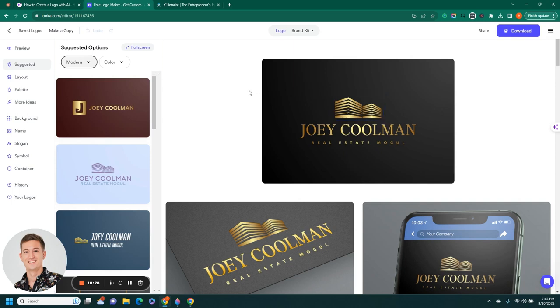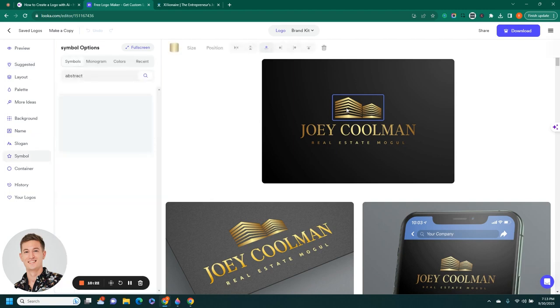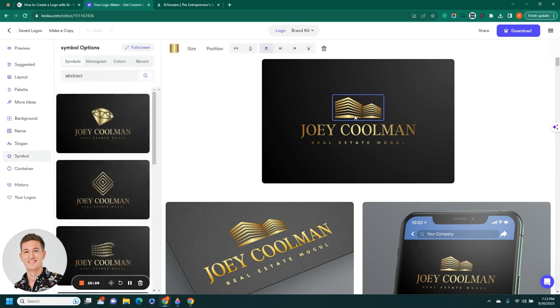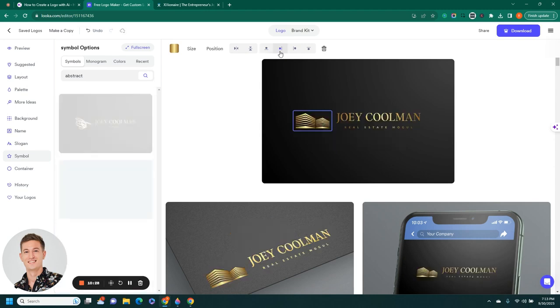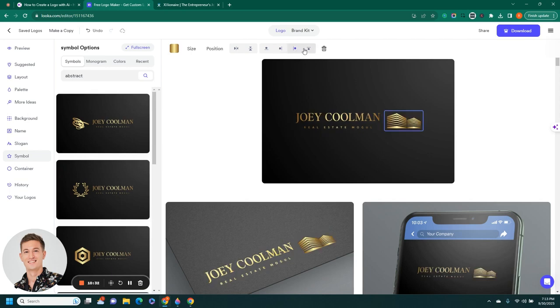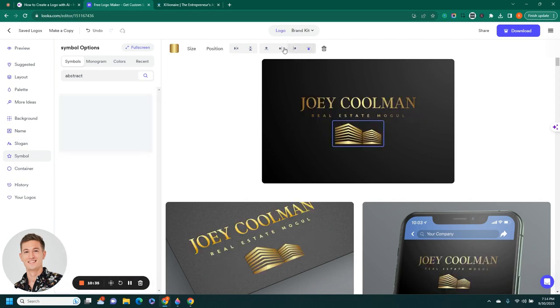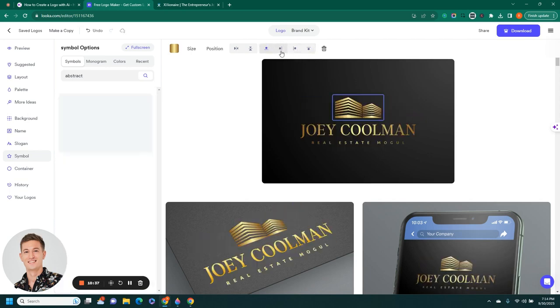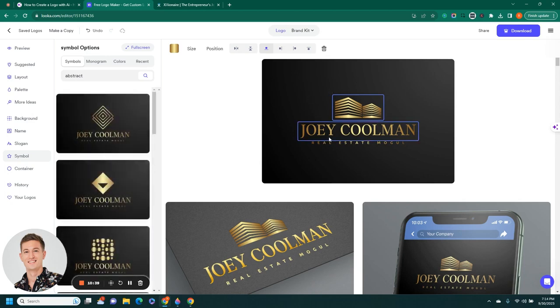And now what I want to do is, let's say I want to position this logo more on the left. I can go ahead and click this button up here. I clicked on the icon, and now I can start to move it around however I want. In this case, I like it on top, so I'll leave it there.